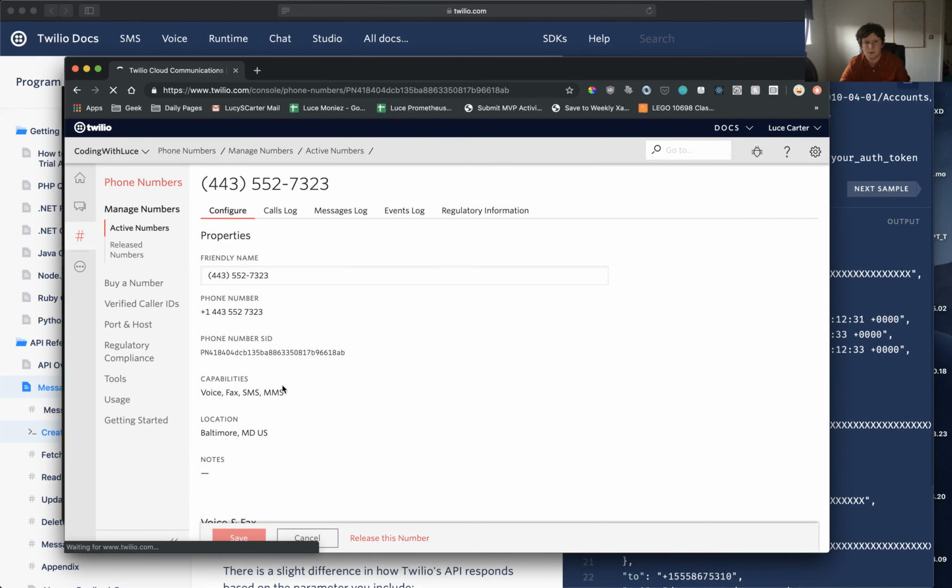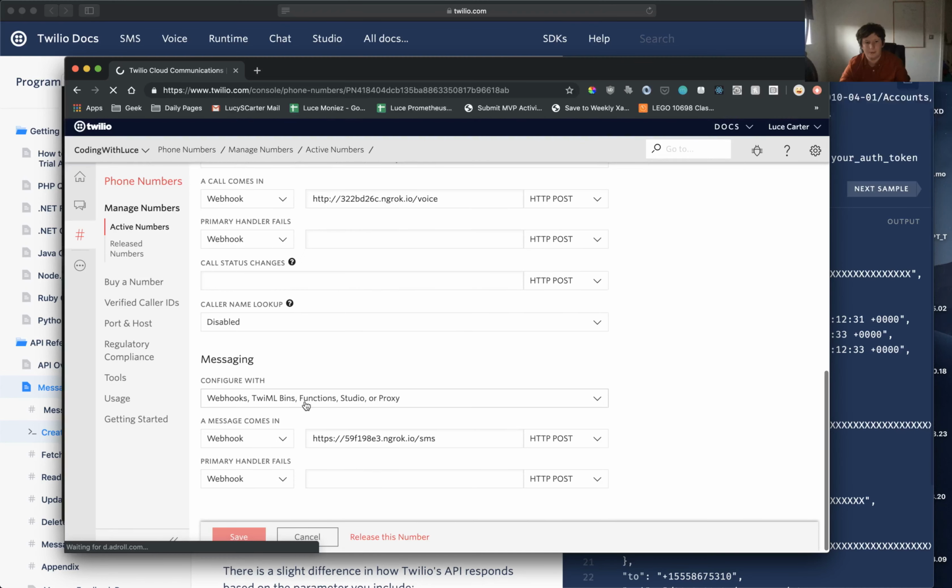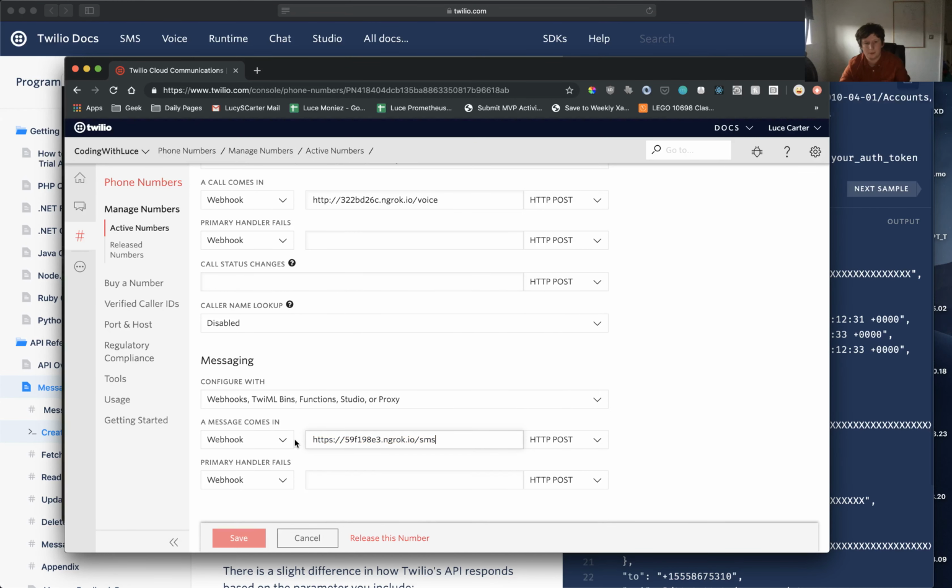messaging, a webhook. So here. Oh, okay, it's automatically updating for me. That's helpful. I didn't realise Twilio Quest was doing that for me.